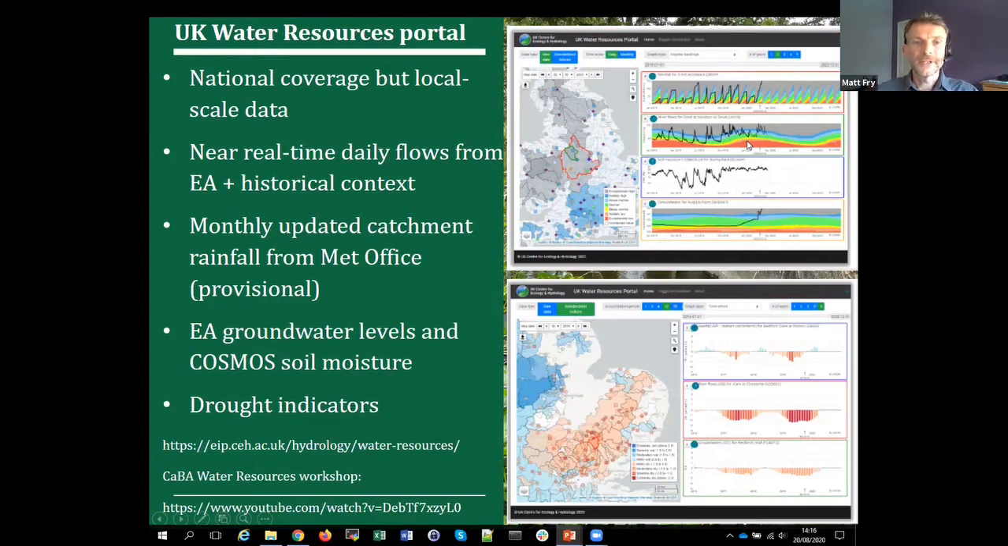So it gives you that real-time data. The EA flow data is available in near real time, so it's usually a couple of days until it's available on there. But we also get monthly provisional data from the Met Office, and we produce that across this range of both gauge catchments, but also a range of generic catchments, say the whole of the Thames or subsets of major basins, and we can plot the rainfall data alongside the flow data.